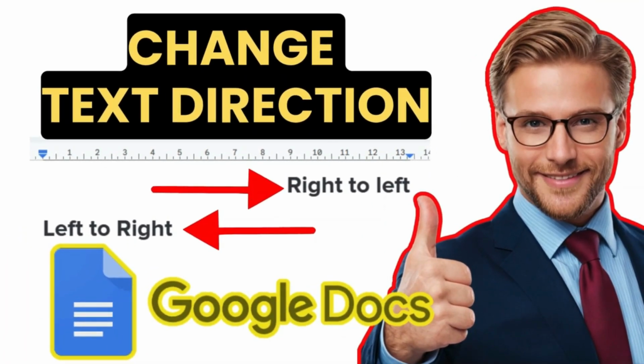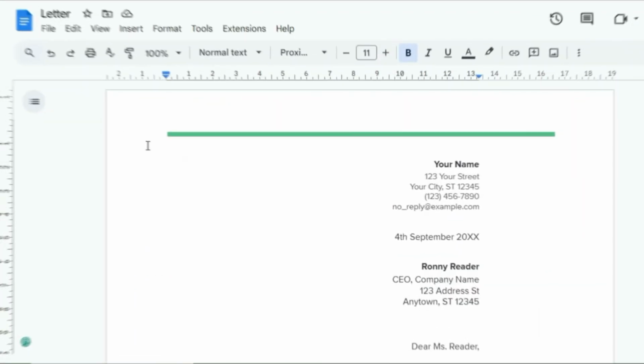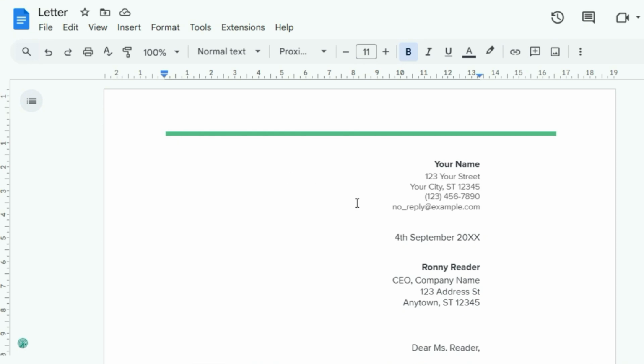In this video, I will show you how to fix text direction in Google Docs. Whether you want to type in a left-to-right language like English or a right-to-left language like Arabic or Hebrew, or if you accidentally change the text direction, I'll share two simple methods to fix it.